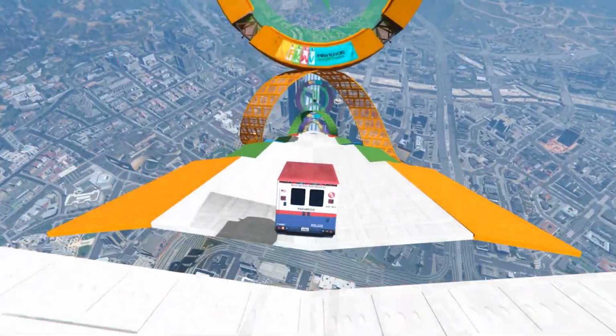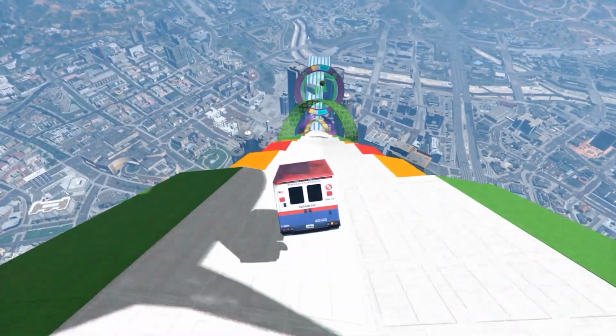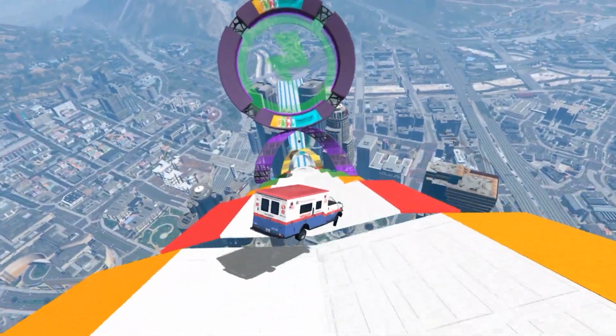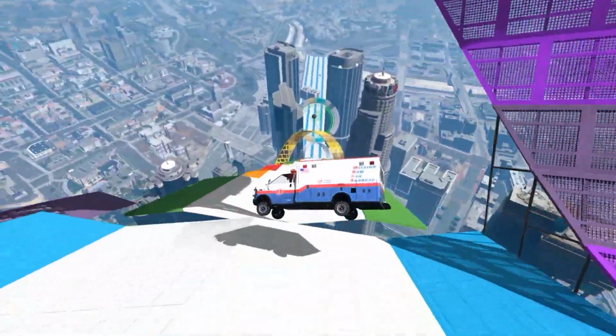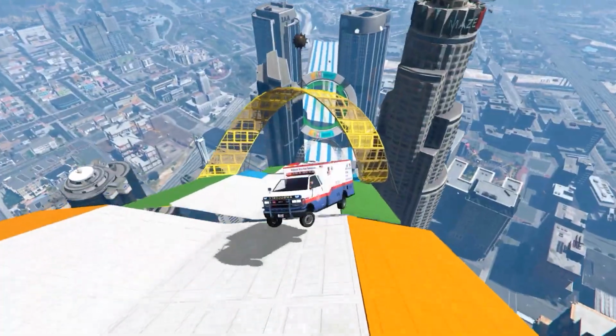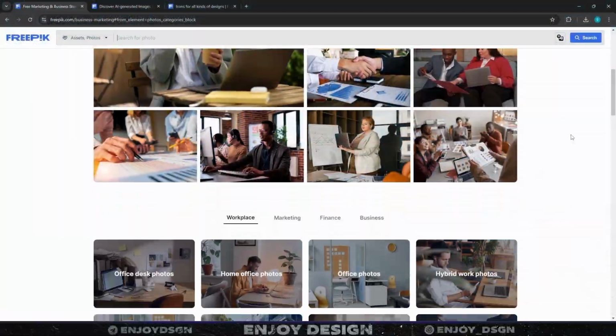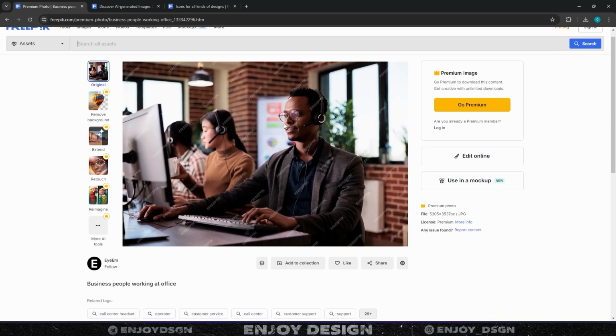The first site I'm going to show you is Freepik. It has everything from various icons to mockups, but unfortunately not all the material on the site is free and you'll have to buy a subscription to use it 100%. But there is plenty of free stuff here too. Take this picture for example, but it's paid.